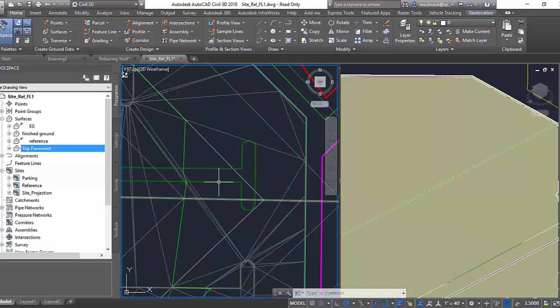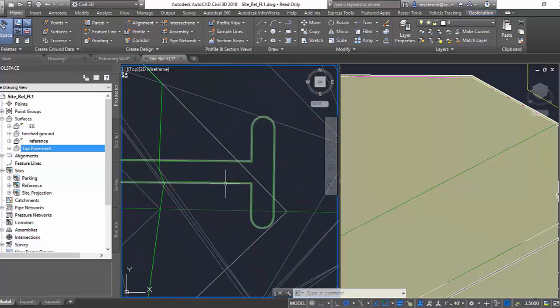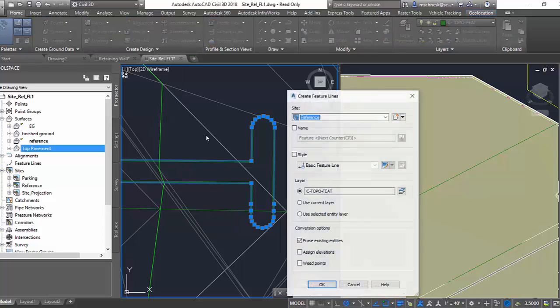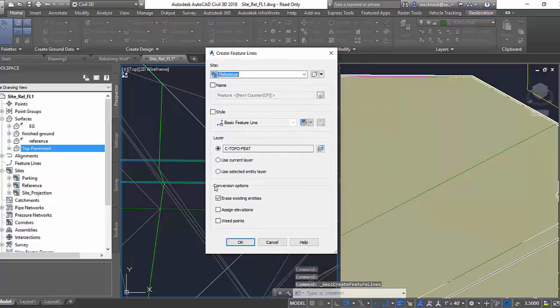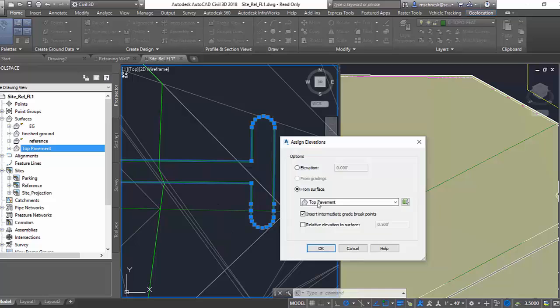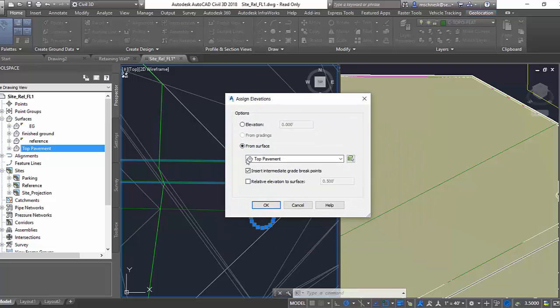Now I'll go ahead and create feature lines out of these two islands, and I will drape them on the reference surface, but I'll show you a new feature where you can say I want these feature lines relative to a surface. So I'll highlight a feature line. In my command line, I'll say feature line, create feature lines from object. I'll go ahead and assign elevations. When I hit the OK button, it's going to ask me which surface I want them on.